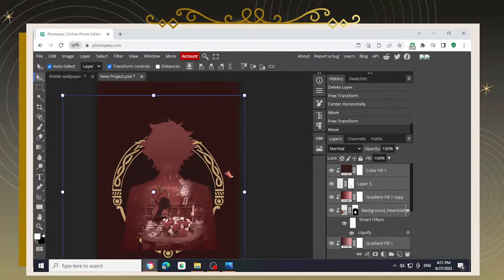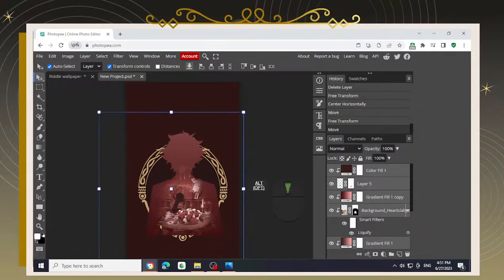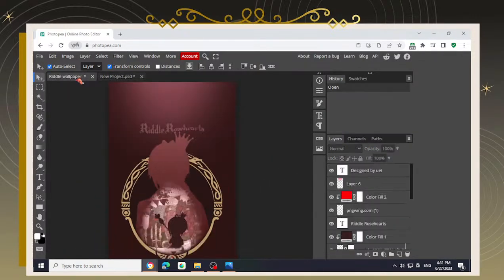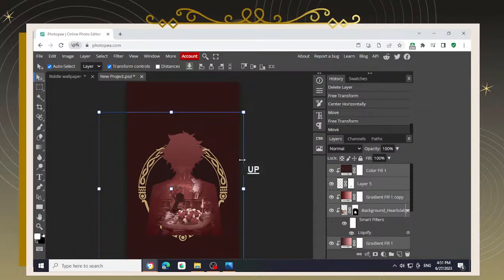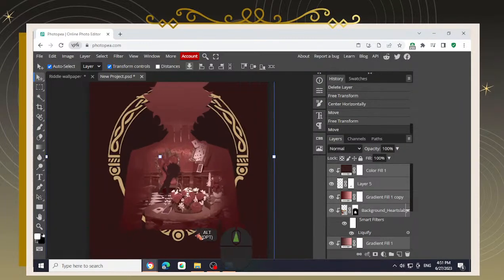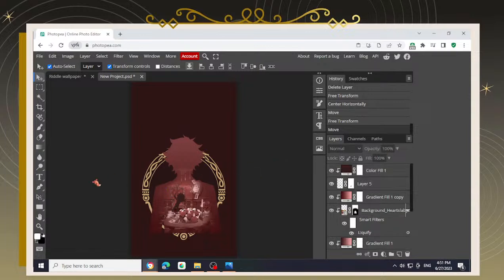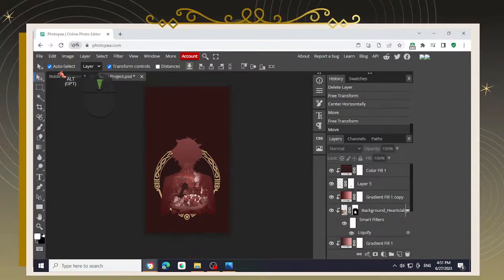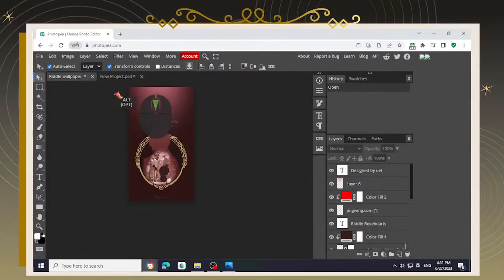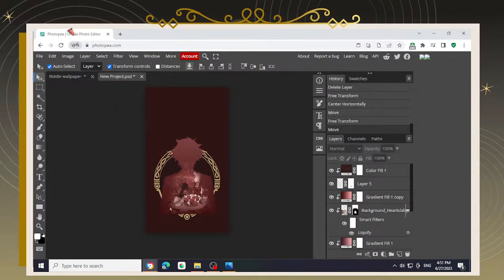I think the smaller size is better than making him bigger. I don't want his head to be very high. Just gonna make him go up a little bit. This is enough. I don't want his head to be very big. Yeah, I think the size is good now. So yeah, we'll continue with this.